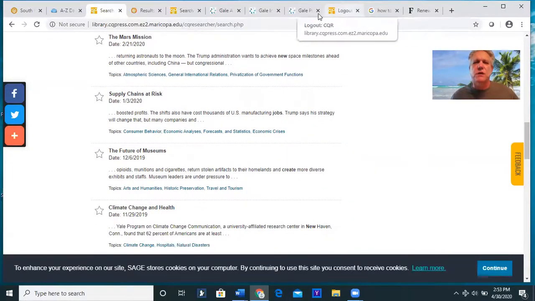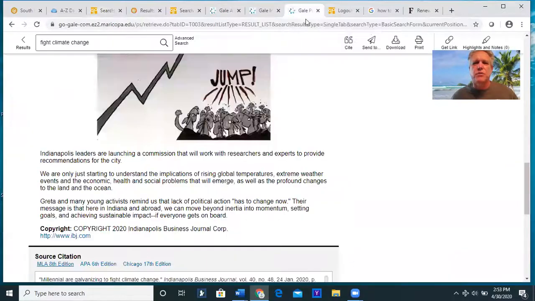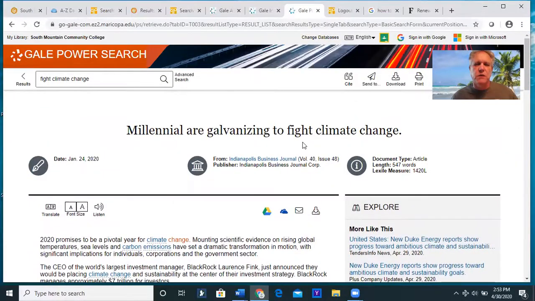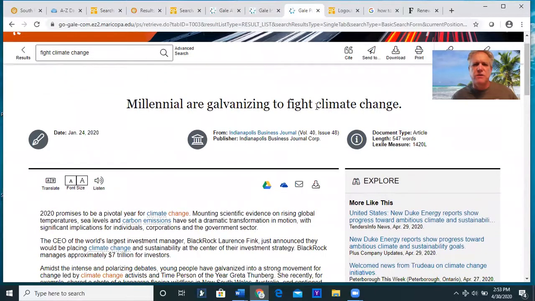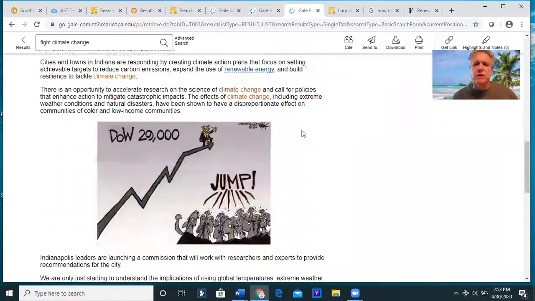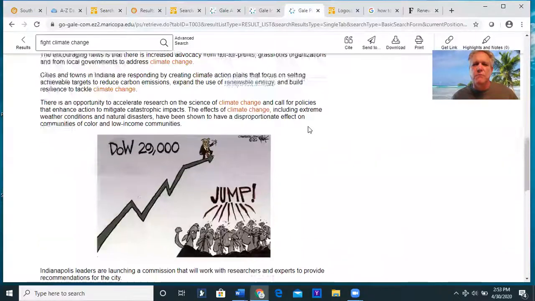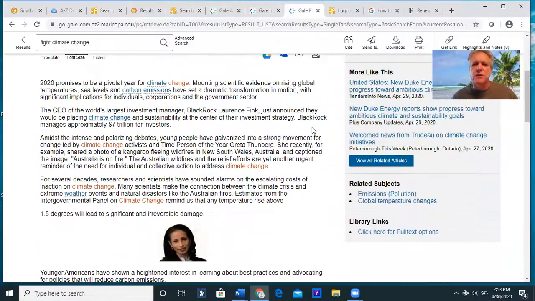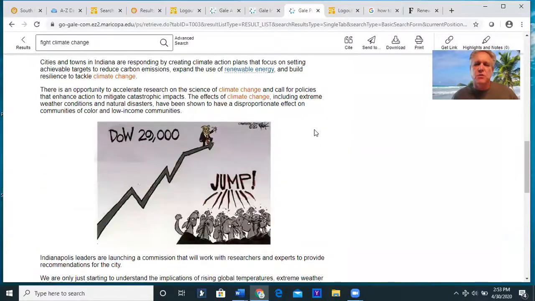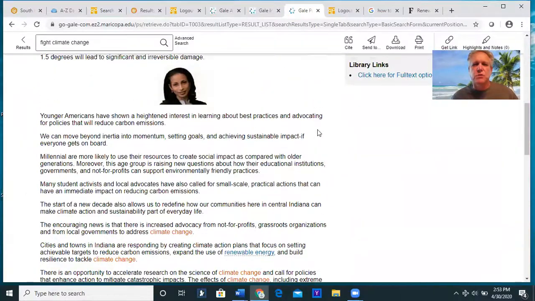I think this is mostly, you could put it in the step of the preliminary research. Here's a short one I found called Millennials, should be Millennials, shouldn't it? Are Galvanizing to Fight Climate Change. And I think one thing that attracted me to it was that it was only 547 words. Not that you would want to discard anything that is long, but, you know, if I can get something good for my essay that is in a shorter context than, let's say, 20,000 words, then I'm certainly going to do that.